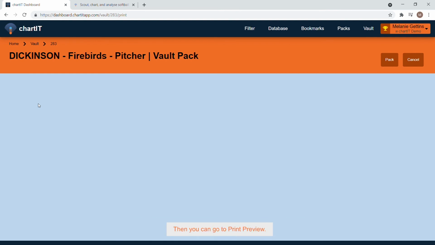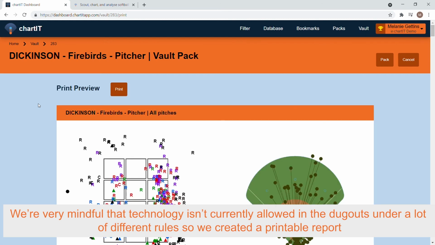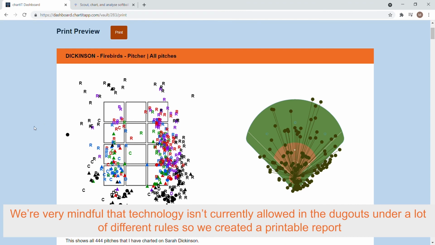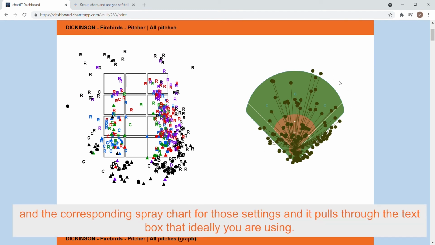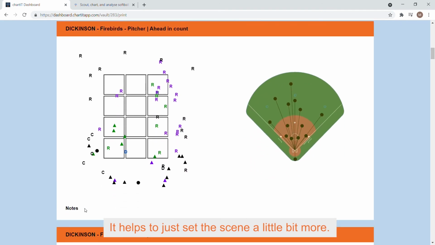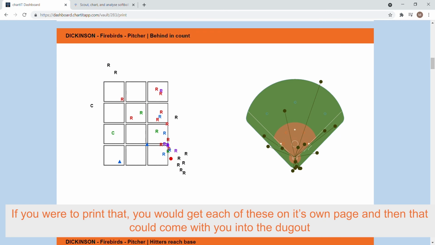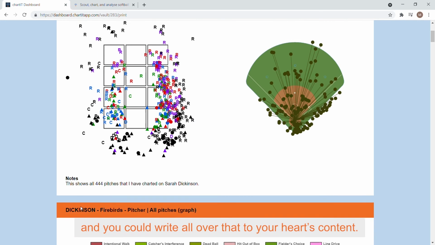Then you can go to print preview. We're very mindful that technology isn't currently allowed in the dugouts under a lot of different rules. So we created a printable report that just gives a really nice picture of your strike zone and the corresponding spray chart for those settings. And it pulls through that text box that ideally you are using and helps to just set the scene a little bit more. So if you were to print that, you'd get each of these on its own page, and then obviously that can come with you into the dugout, and you can write all over that to your heart's content.